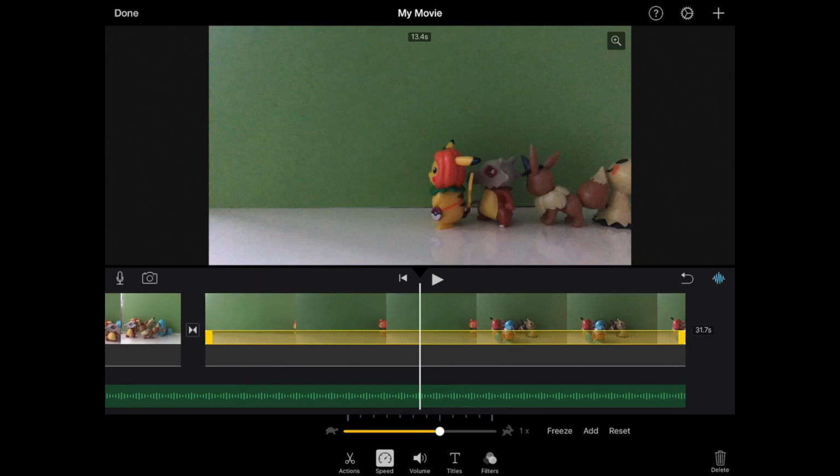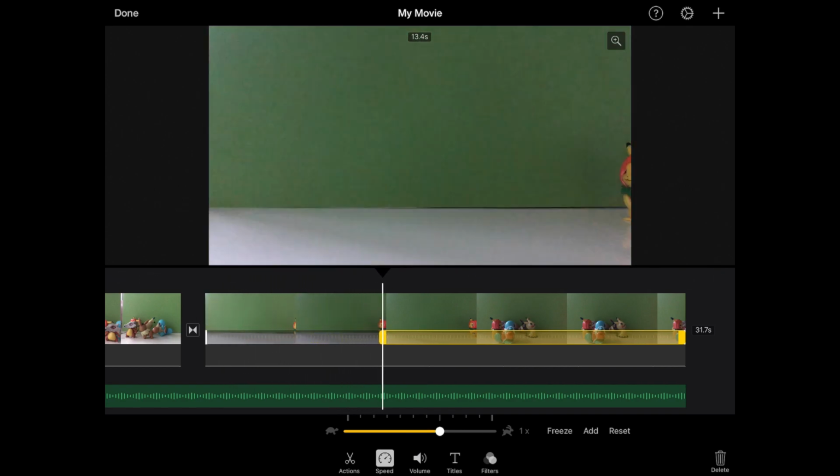Tap on the clip that you want to either speed up or slow down. Tap on Speed on the Edit menu. To edit the speed of a specific section of the clip, drag the yellow handles to correspond with the section of the clip you want to modify.